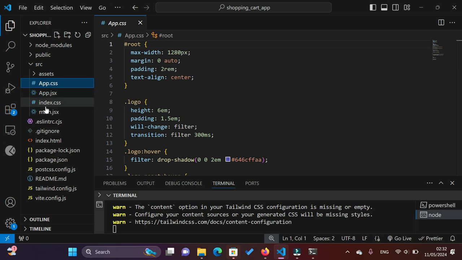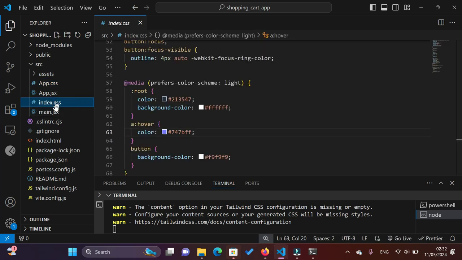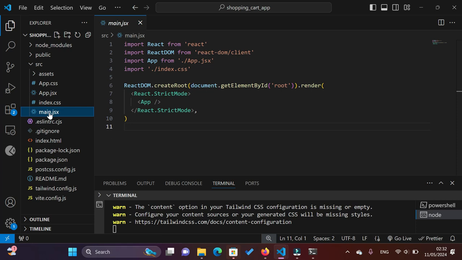And then we have our index.css. This is a global style sheet. And over here we have another file called main.jsx. This file simply helps to present the root component to the browser. And the browser is accessed through this file called index.html. If you look very closely, we only have one HTML file. That's because React is meant to create single page applications.